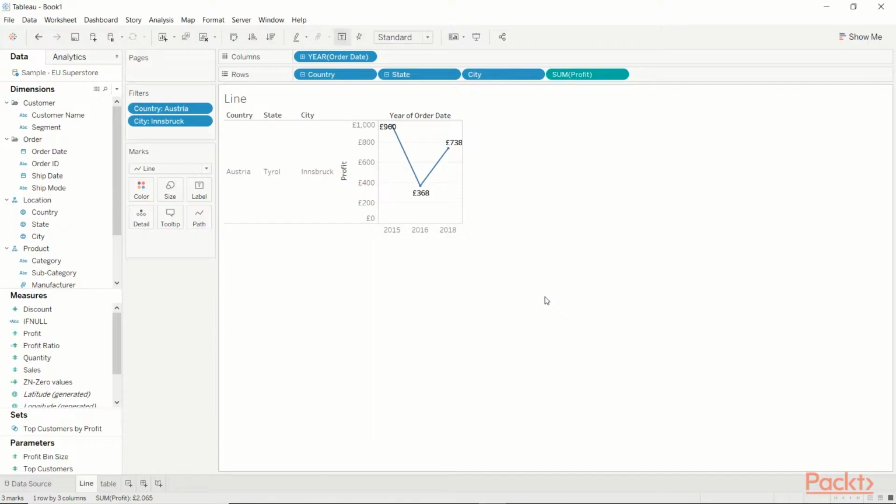Here we are in Tableau. I've created a simple line chart for the profit of a city in Austria, and I'm using the sample EU store dataset. So here you can see that the profit is shown for 2015, 2016, and then jumps to 2018. So there's no data for 2017, and Tableau is not showing it because that's the default format of Tableau. It doesn't show null values.